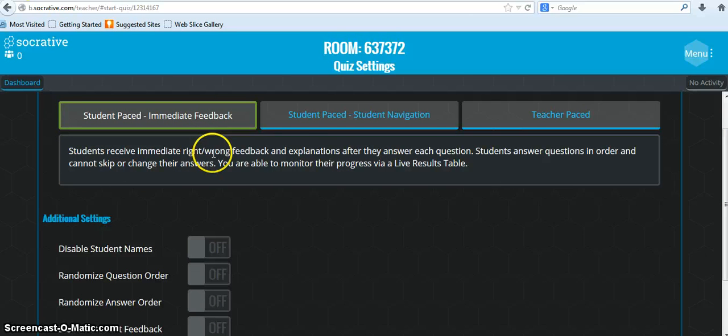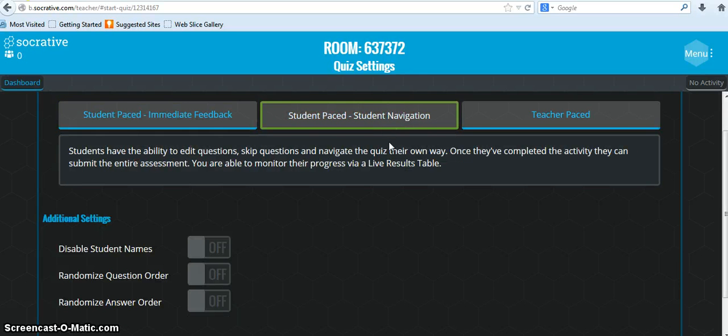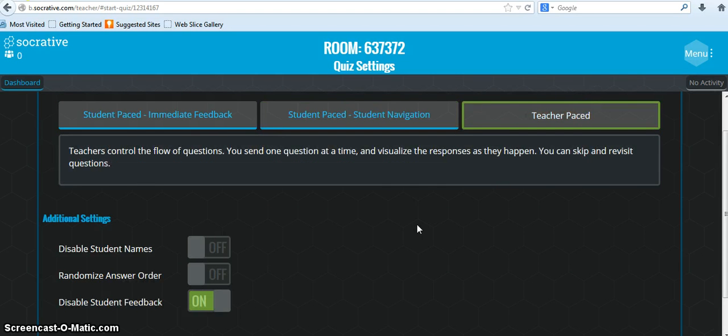Students receive immediate right or wrong feedback and explanations after they answer each question. There's also a student-paced option where students can skip questions and go back and forth and take the quiz at their leisure. And then there's the teacher-paced option where you send out the questions one at a time.